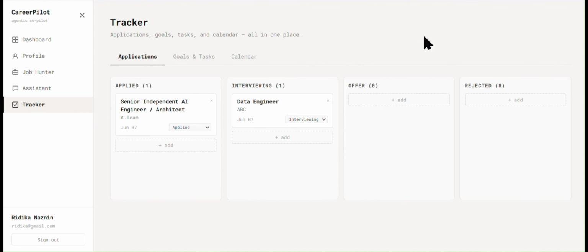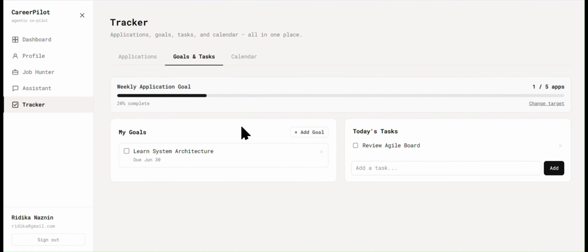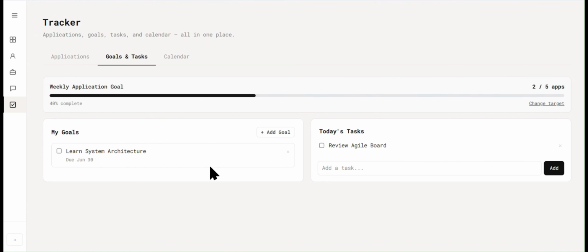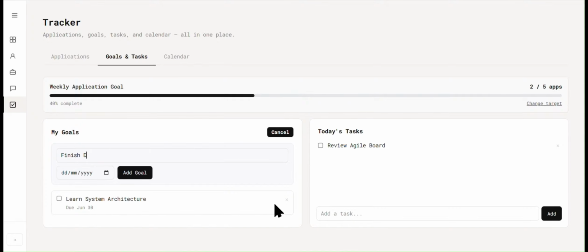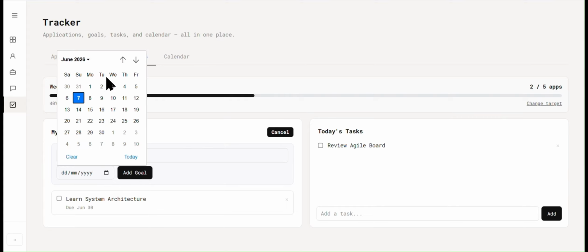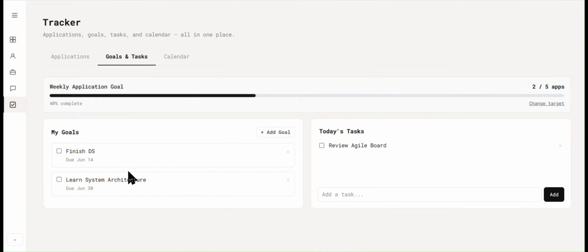And it's the same way I can add the offer section or rejected sections here. Now I'll move to the goal section. Here, let's say I want to learn something by next week. Let's say, just for example, finish the essay, enter the date, and add the goal.